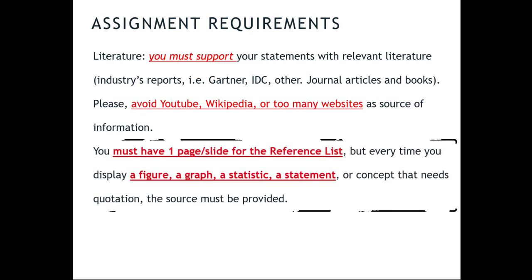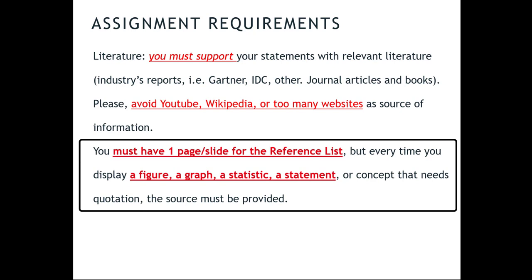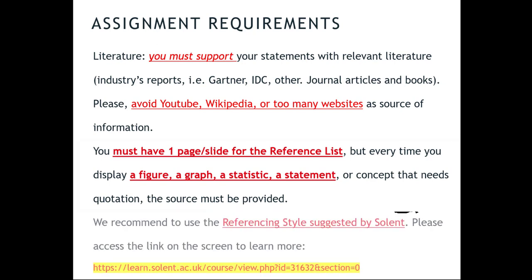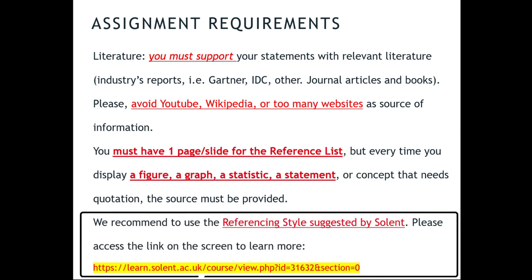You must have one page or slide for the reference list, but every time you display a figure, a graph, a statistic, a statement, or a concept that needs quotation, the source must be provided. We recommend you to use the referencing style suggested by Solent. Please access the link on the screen to learn more.